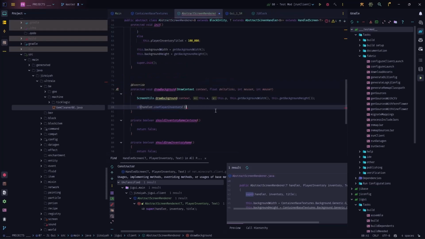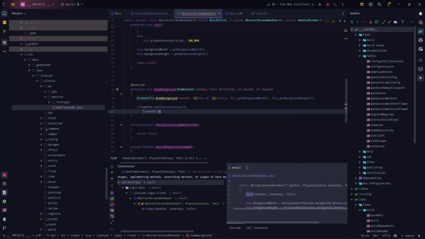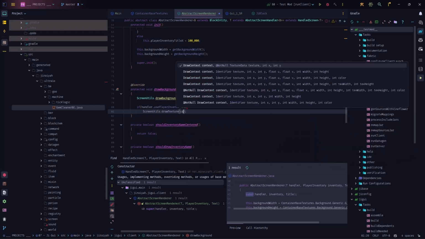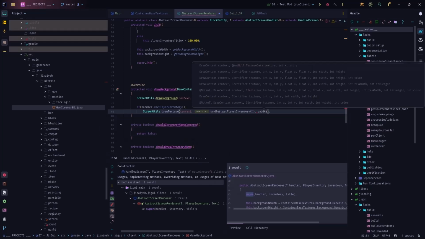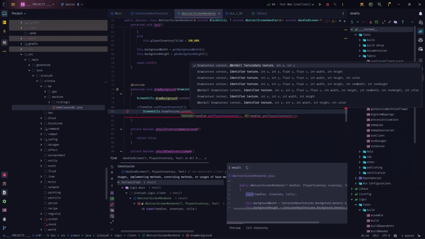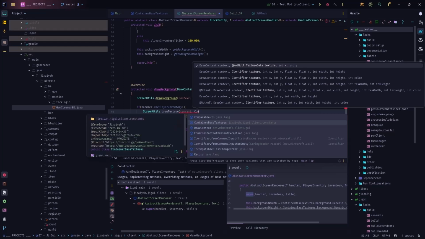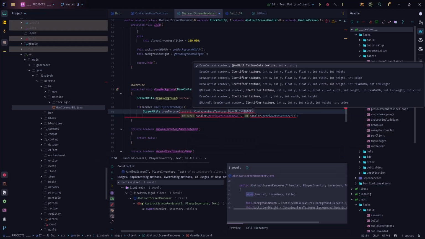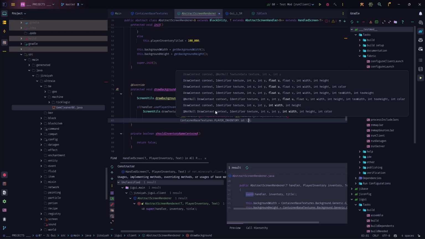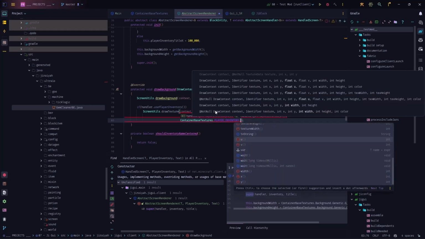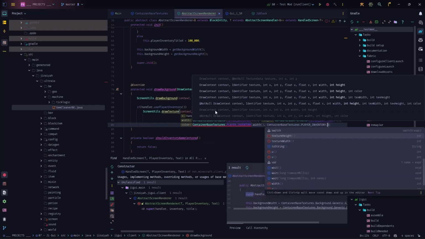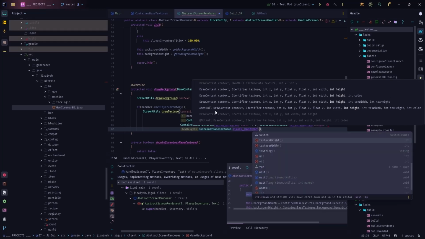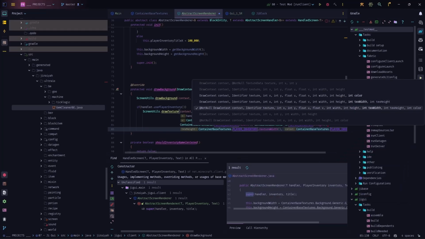So if we use the player inventory, we go with the screen utils.draw texture for the context with the handler.getPlayerInventory X, handler.getPlayerInventory Y. That's the X and Y, and we need a texture here. For the texture, we go with container-based textures.playerInventory.id. After that, we need the U and V. So this is the, let me copy this one, .u. This is the v.v, then this is the width.width, and this is the height.height. This is the texture size, so .texture width, and finally .texture height.